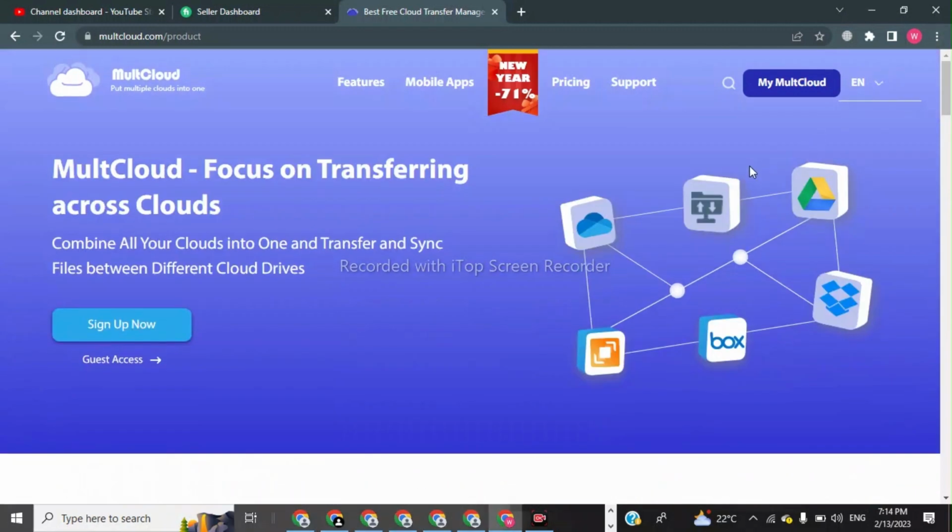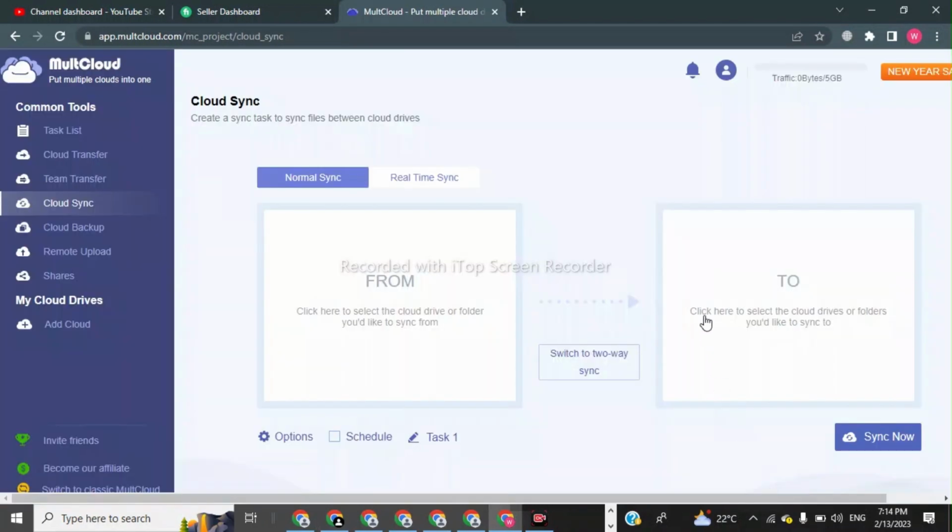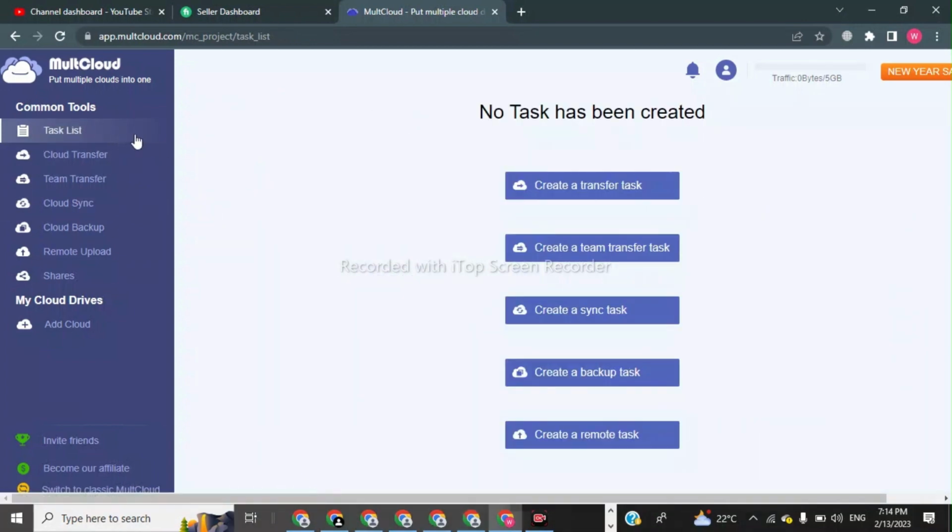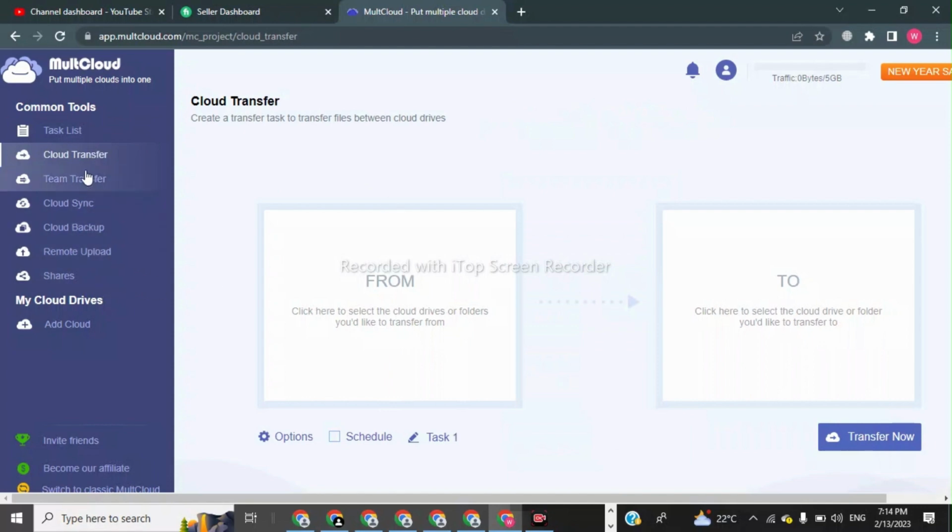Now I will give you a brief view of MultCloud. I will sign in. This is the interface of MultCloud. The common tools are task list, create transfer task, transfer tags, create team transfer tags, create sync tags. In this task list you can create tags. The second is cloud transfer. Third is team transfer.